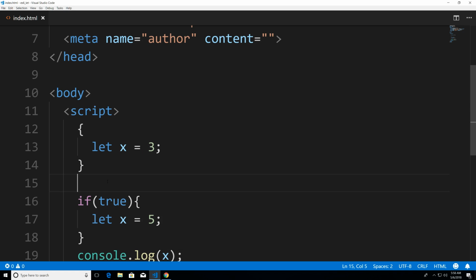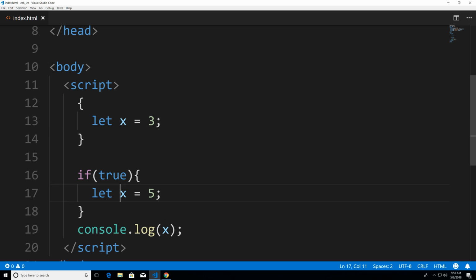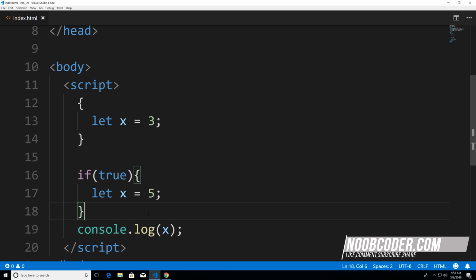So basically with the let keyword, you get block scoping. All you need is opening and closing braces. This x will only live within this block, and this x will only live within this block. That's all you need to remember with block scoping.